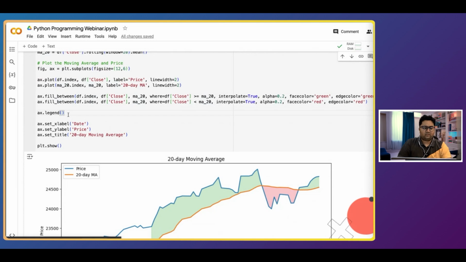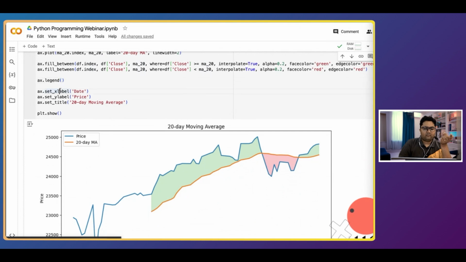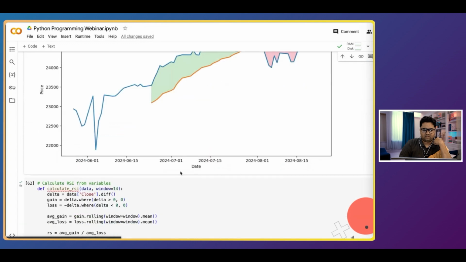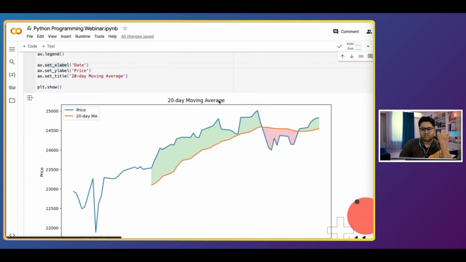ax.legend, which is axis dot legend. Legend means what are the legends available, like legendary, so that is legend. Then set the labels. X label is basically the label of the x-axis, Y label is the label of the y-axis. So price is the y-axis and date is the x-axis. The title is 20-day moving average here. You can of course keep on adding customizations, line thickness, colors, you can change them, too many things to play with.